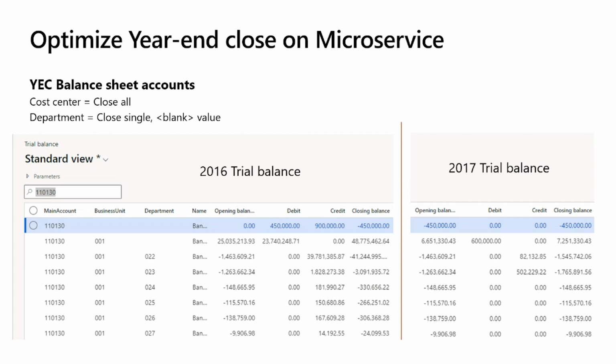What I have on the screen is a trial balance from 2016 and on the right side from 2017. The accounts that you're seeing are the same, so I didn't repeat the accounts again on the right side of the window. But what I want to point out here is on my year-end close template for my balance sheet accounts, my cost center, I have it set to close all, but my department, I have it set to close single, and I left it blank.